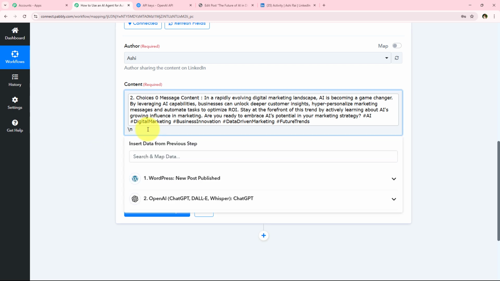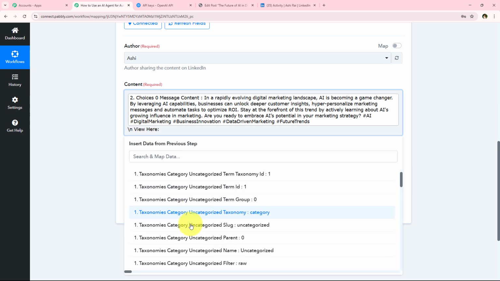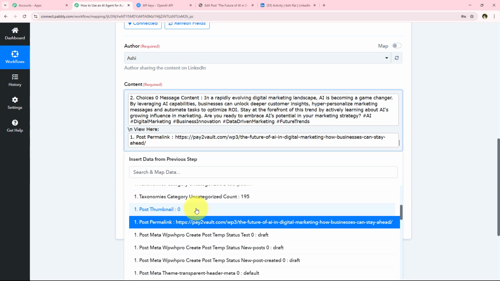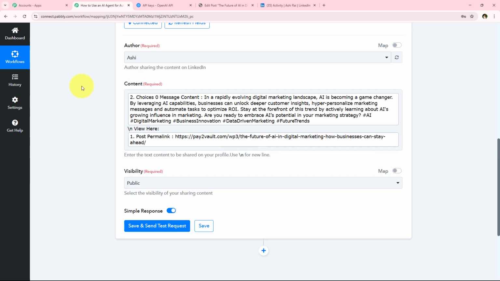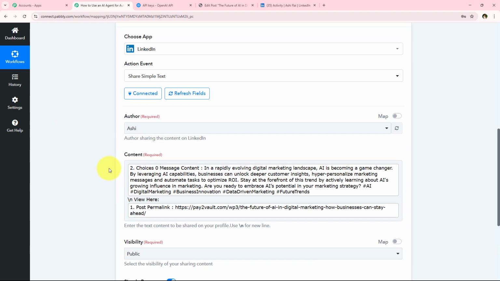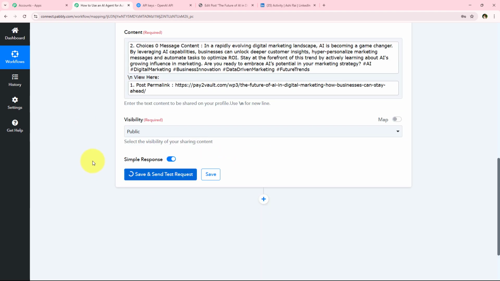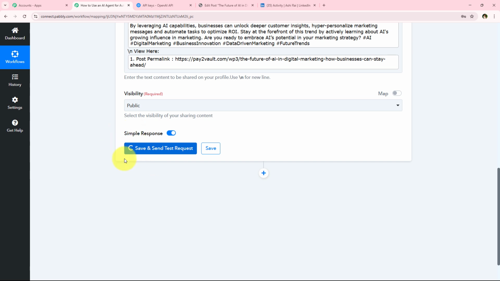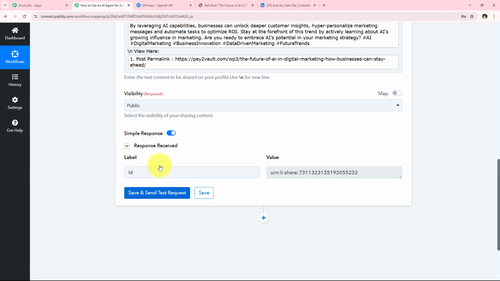Alright, and now I'm just going to enter my further message which is view here. So I'm just going to enter view here, and now I'm just going to map the article link right over here so that my audience on LinkedIn can view the article too. I'm just going to set the visibility as public, and over here you can see that with this we have successfully entered all of these details. And now I'm simply going to click on this save and send test request, and as soon as I click on the save and send test request button right over here, it is going to post this on our LinkedIn automatically without any manual efforts.